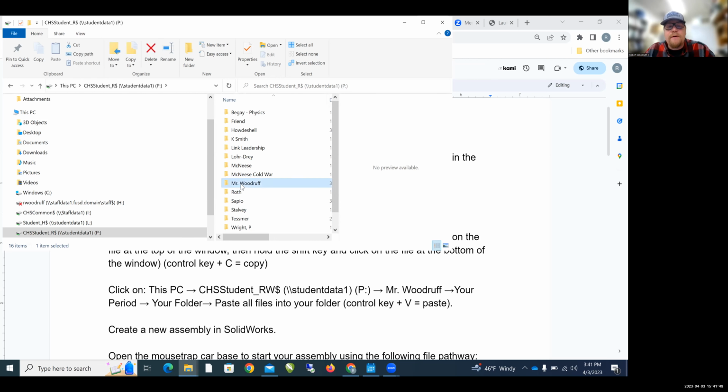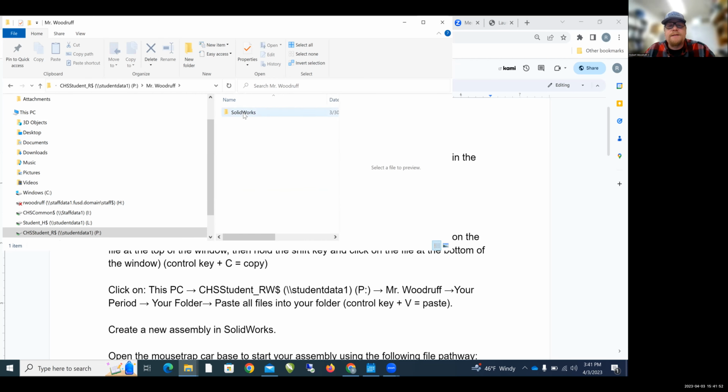Double click on the Mr. Woodruff folder, and then just follow this pathway. Open up the SolidWorks folder, open up the SolidWorks assemblies folder, open up the Mousetrap cars folder, and here are all the files that we're going to use to make this mousetrap car.